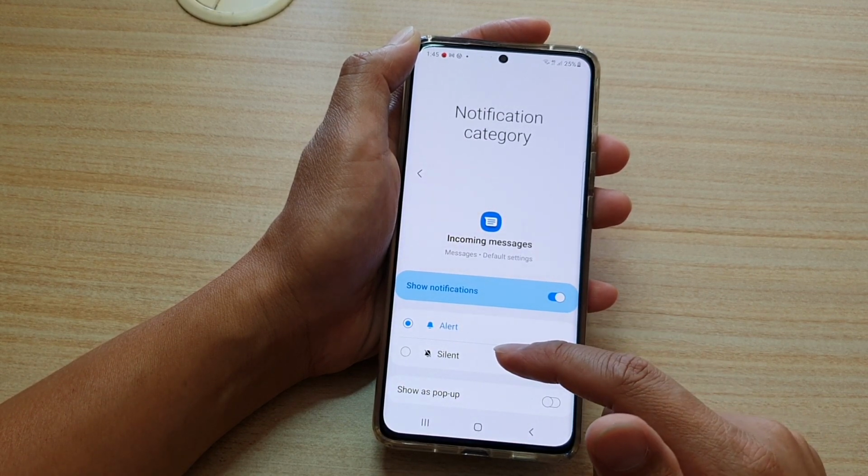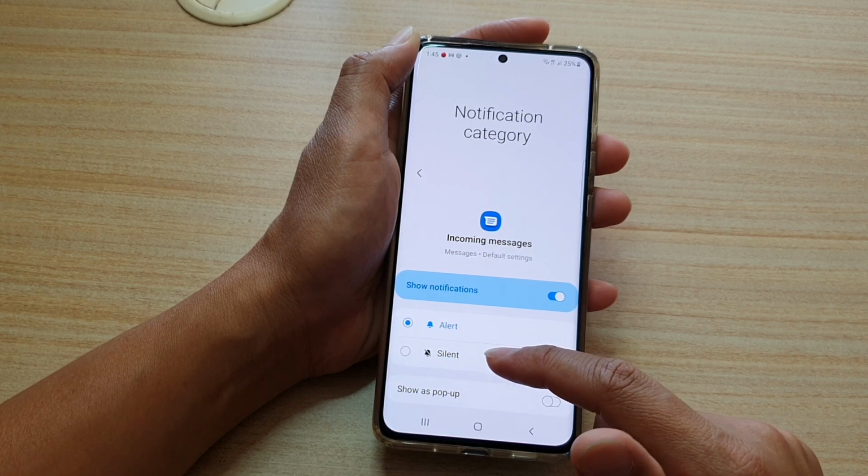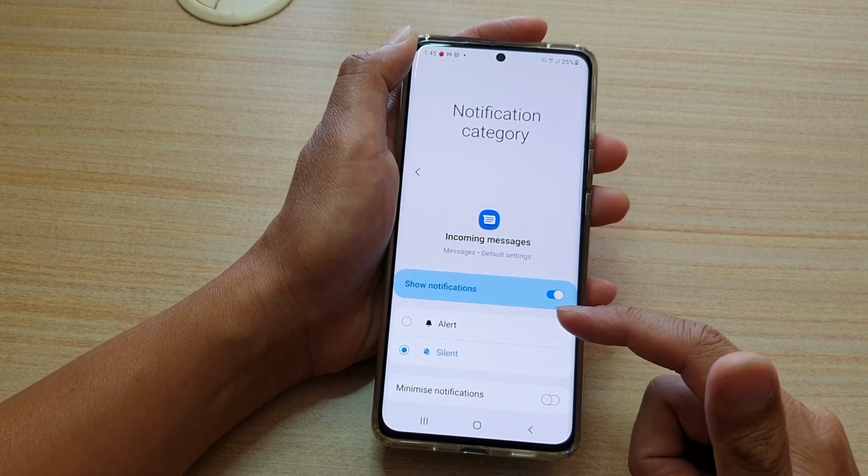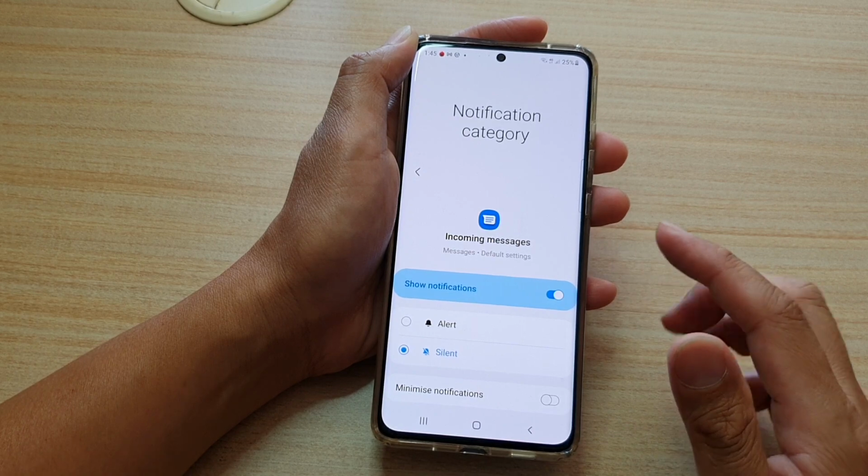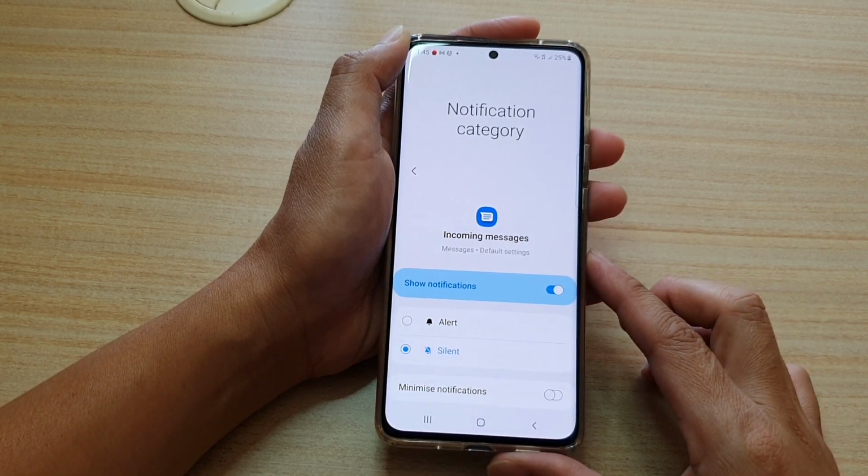If you choose silent, then you will still be able to receive notifications. It's just that your phone will not make a sound to alert you, and that's it.